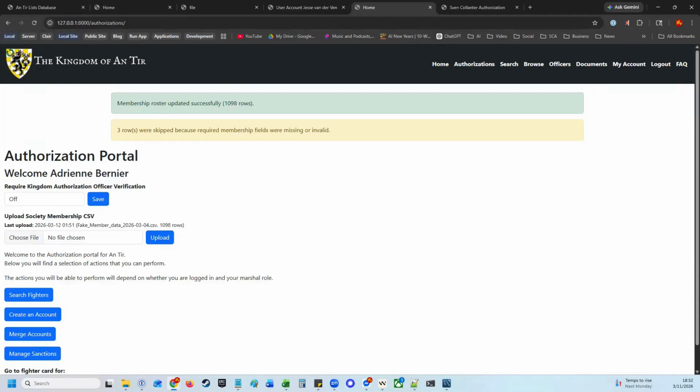The final feature is this section at the top called Require Kingdom Authorization Officer Verification. By default, the system is set up so when the marshals attempt to authorize a new user, the system will check against the list of rules, including checking their membership if it is entered, and will only pass the authorization through if it follows all of the rules. The biggest result of this is that the Kingdom Authorization Officer position moves from one that requires constant data entry into one that is focused on fixing issues that arise and dealing with the occasional request to add users outside the system.